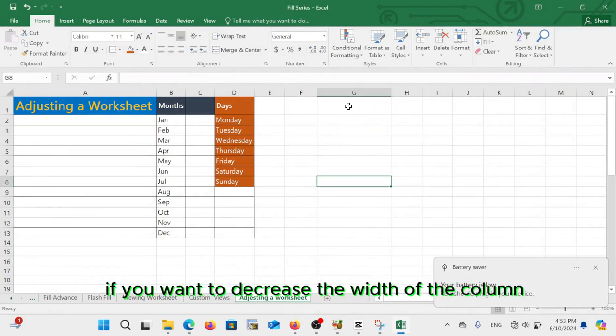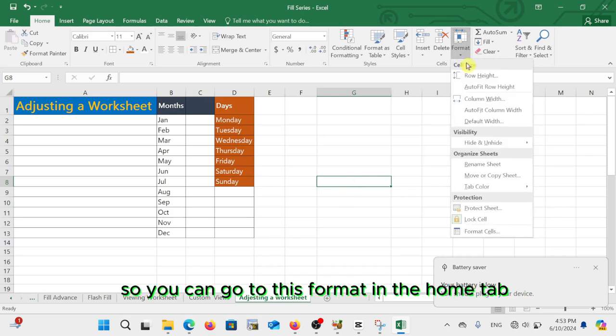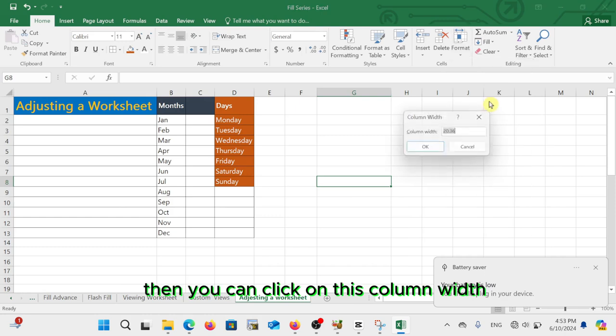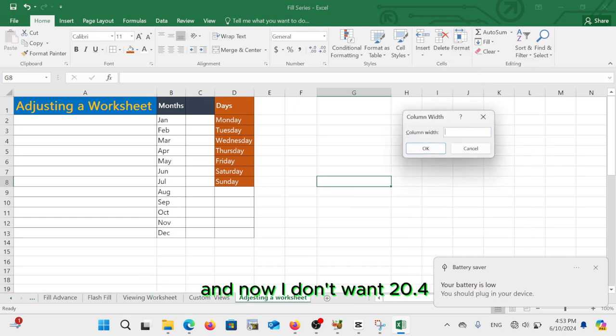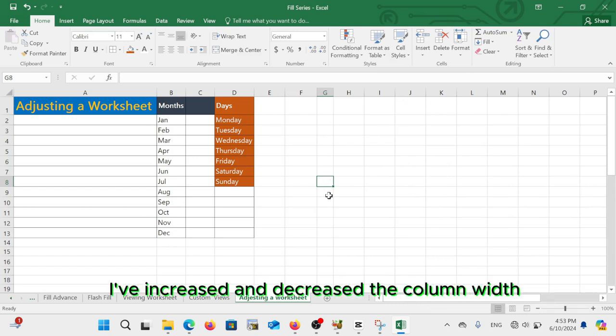Similarly, if you want to decrease the width of the column, same method. You can go to Format in the Home tab, then click on Column Width. And now I don't want 20.4. I just want 4, and I'll click on OK. So this column width has become small. Similarly, I've increased and decreased the column width.